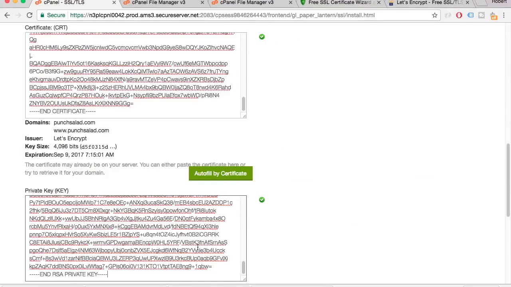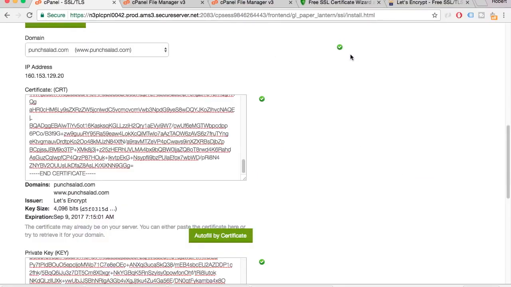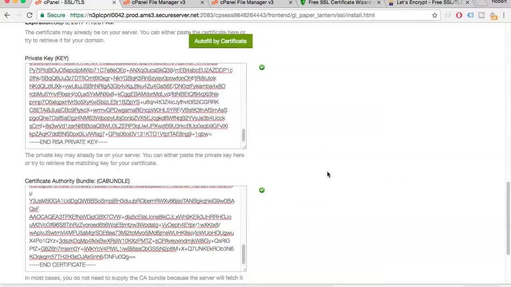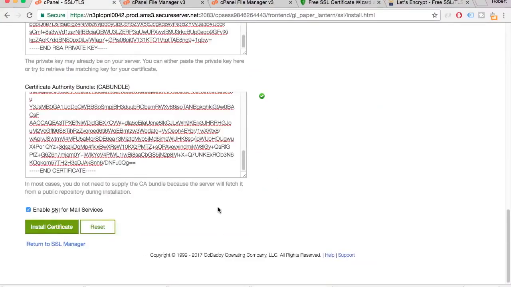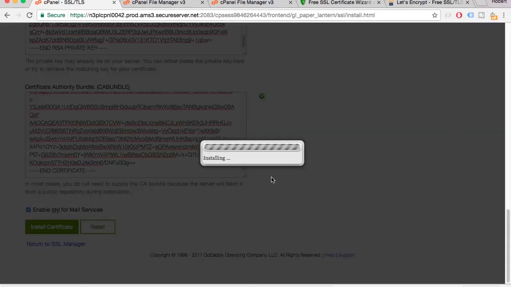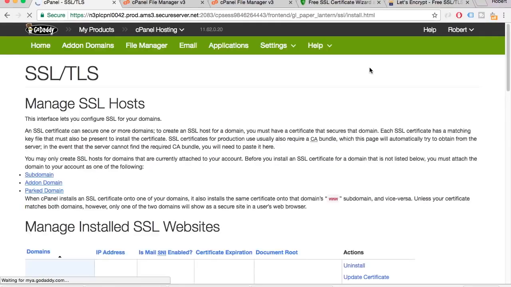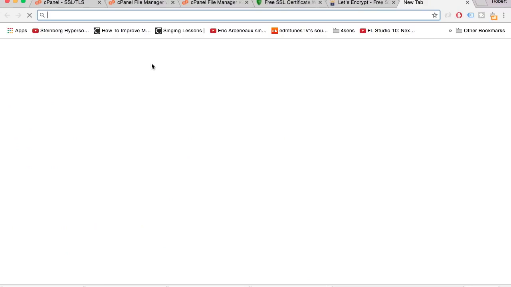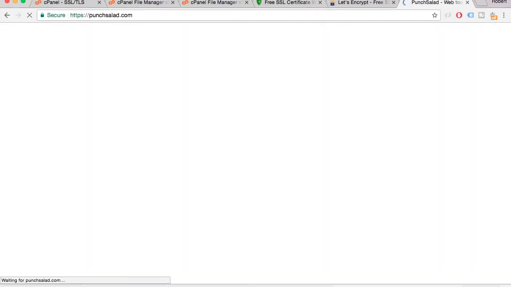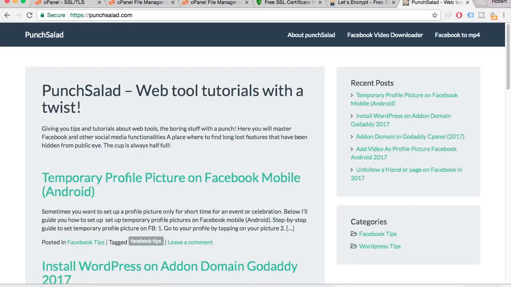If you get lost, just pause the video and take your time. Now you'll see that you have check marks next to all of the forms, so that means all is good. Just hit install certificate, and once it's done, your SSL certificate is installed. You can test it by going to your website and putting HTTPS in front of it, and you should see this secure lock in front of your domain name.